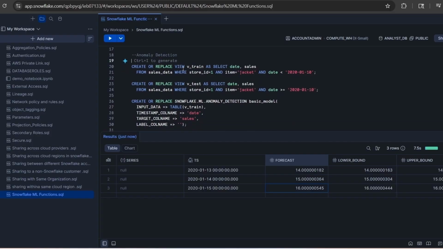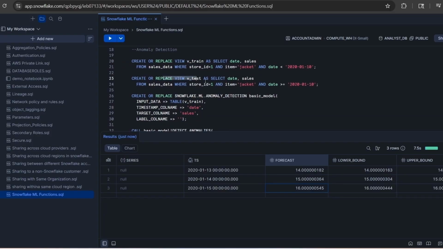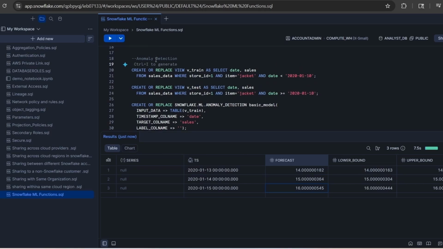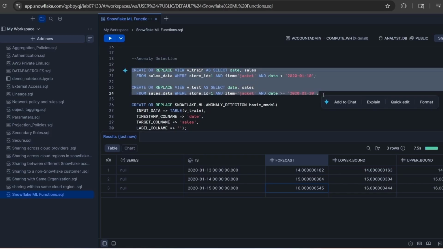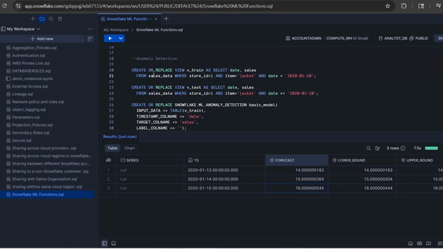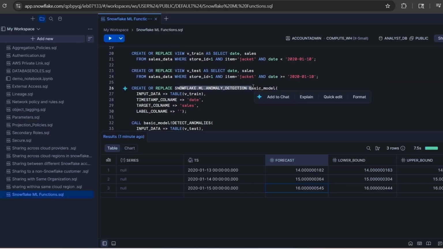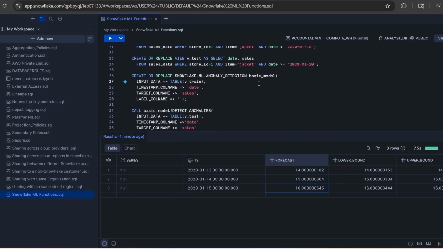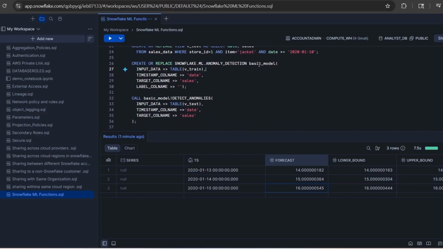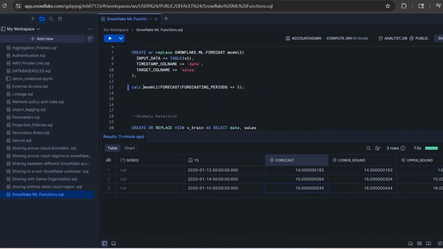For that, I had created a view and then a second view on top of which I will test the anomaly detection, because anomaly detection demands two objects, and that's the only reason I need at least two objects to check it. Then I need to create an anomaly detection model, and this model will also go inside snowflake.ml, where I mention anomaly detection and my model name. Once this is done, I call my model the same way as we called forecast: model name, exclamation, then anomaly.